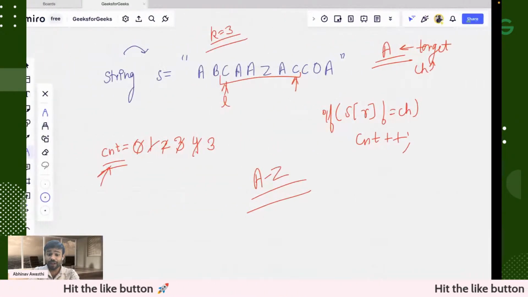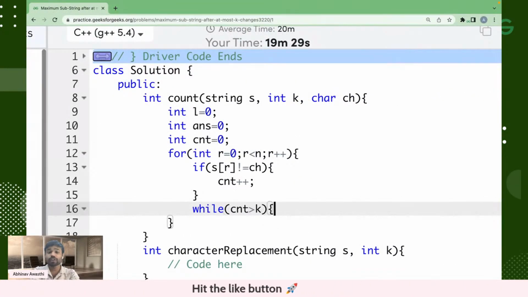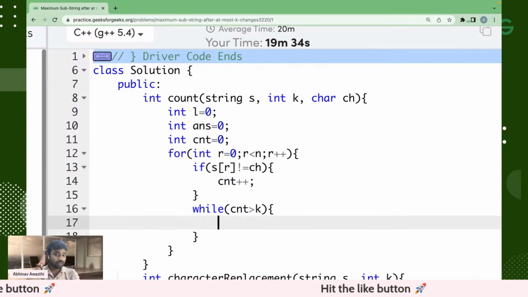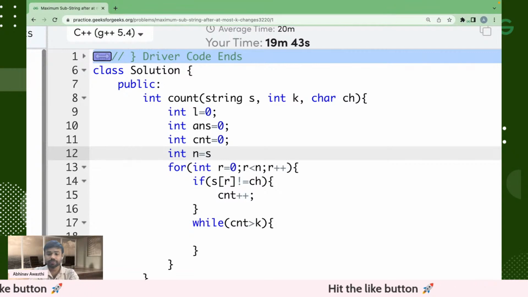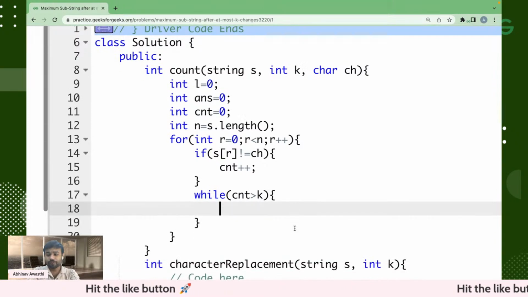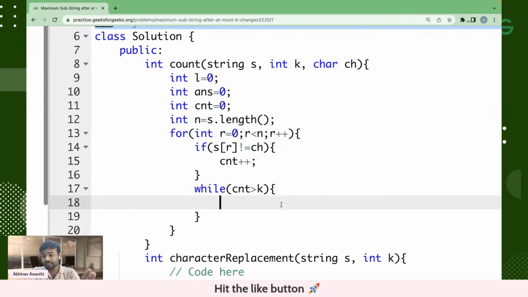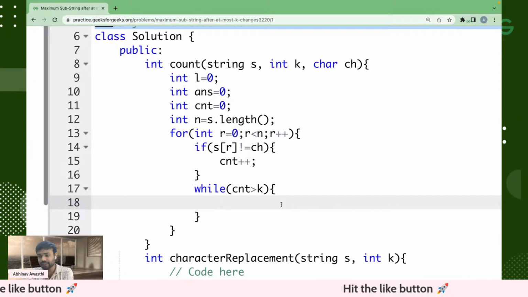Now guys, while our count will be greater than k, because we don't want our count to be greater than k. Okay, n is not there in the loop, no worry, you can have it. Thanks for it, Rohit. If count is greater than k, what we will do? No worries, we can also use s dot length. It's completely fine.